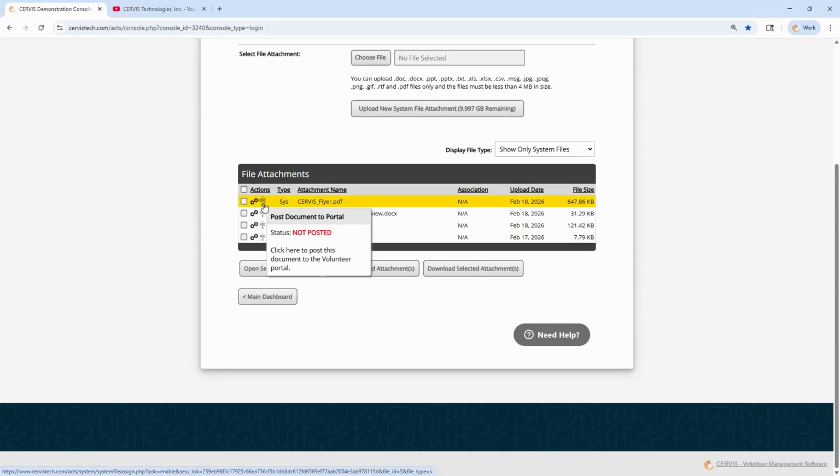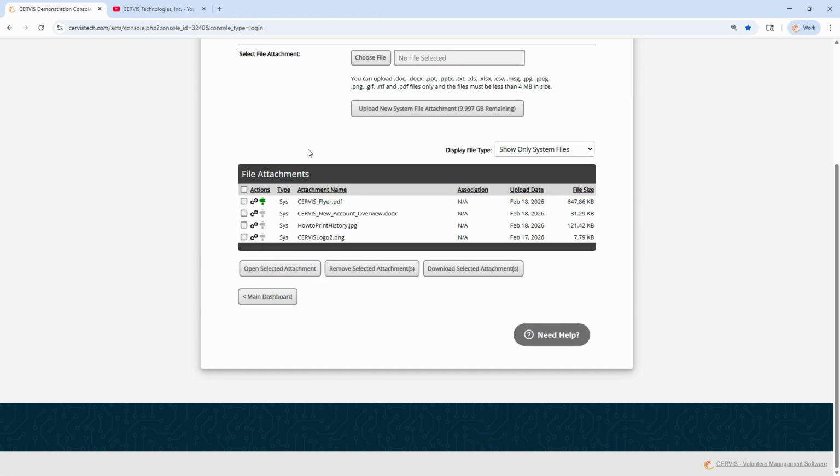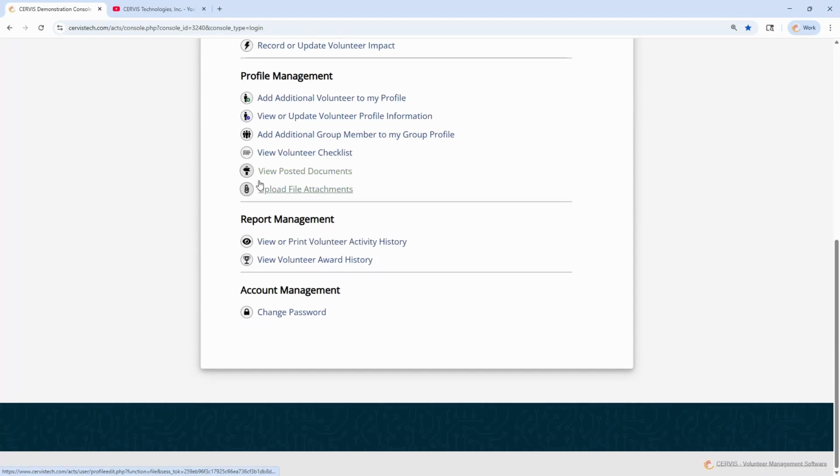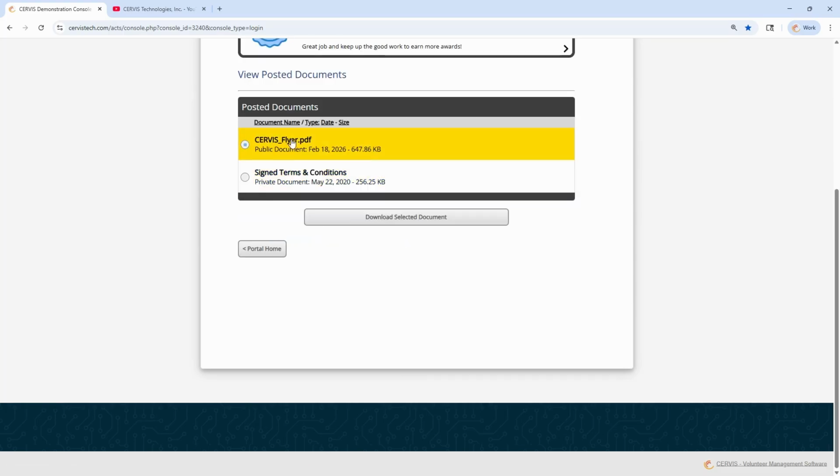If we post a document by clicking on that kind of signpost icon, you can see that one now says posted. Now, when volunteers go into their profile, there will be a section called View Posted Documents. And then in here, they can go and view whatever document you've posted and download that themselves. So if you have some resources or some documentation that you want to make available to volunteers, you can use that posted documents option.